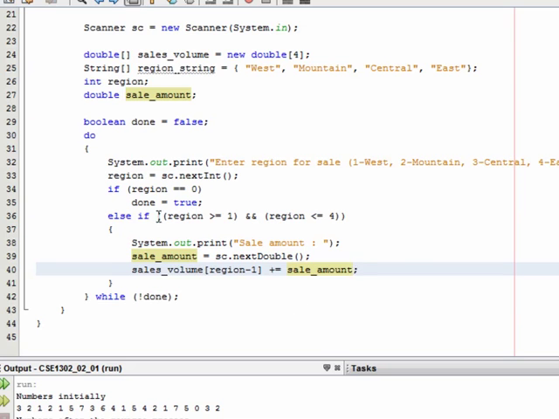Okay, so at this point we've got our do-while loop. So long as we're not done, we're going to keep repeatedly asking the user for what region, and then if they give us a valid region, we'll ask them for a sales amount, and we'll increase the sales volume value in this array by how much the user types in. Now that we're done with that, let's go ahead and run this and see what it's going to look like.